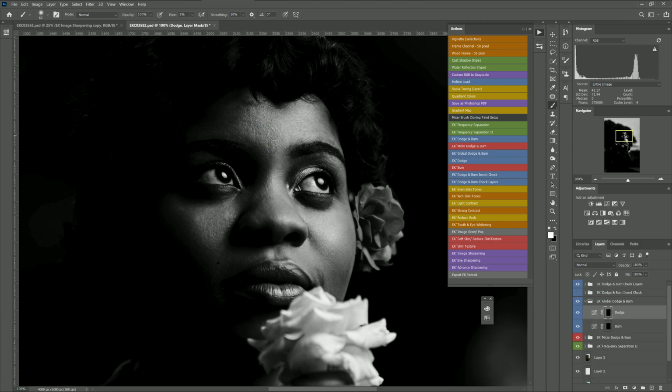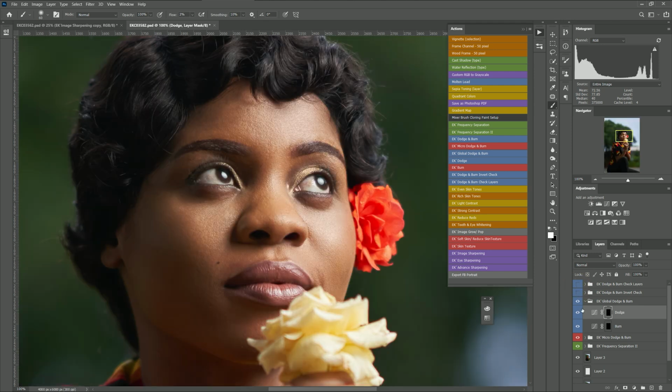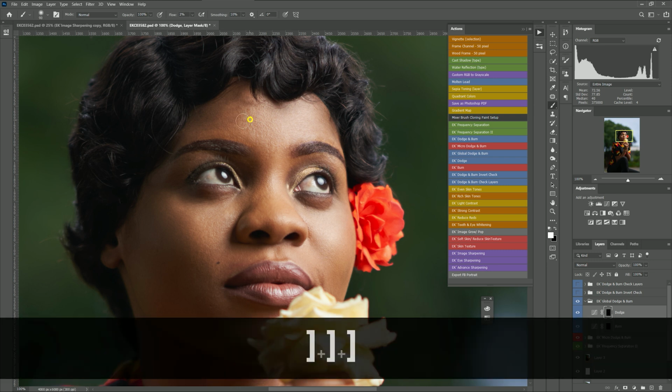Okay, let me just show you the before and after. So let me just switch the checker off. So this is the before, it's after, it's the before, it's after. So I'm going to keep doing this process.